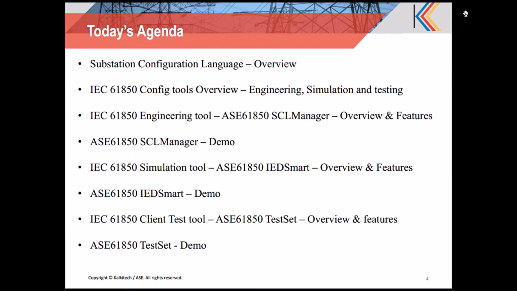Today's agenda is the substation language overview. Again, we will be moving on to some of the concepts of the substation language overview. Then, what are the tools that can be used for engineering, simulation and testing? And we will go through an overview of SCL Manager and the engineering tool, its overview and features, followed by its demo.